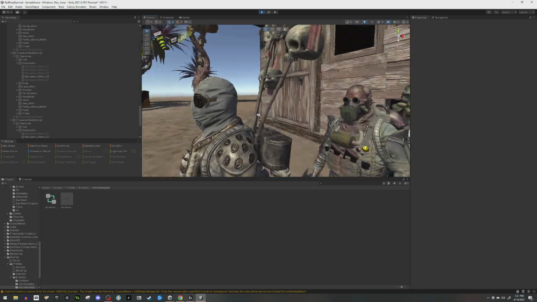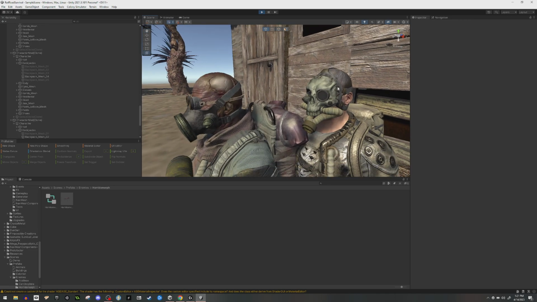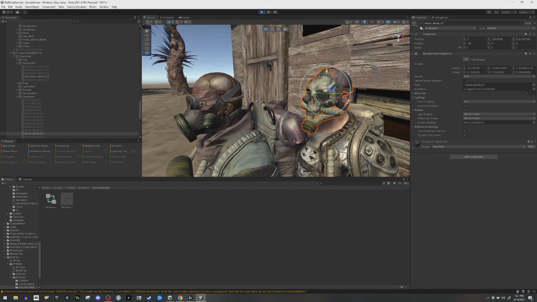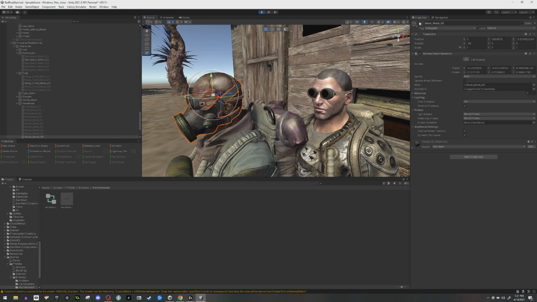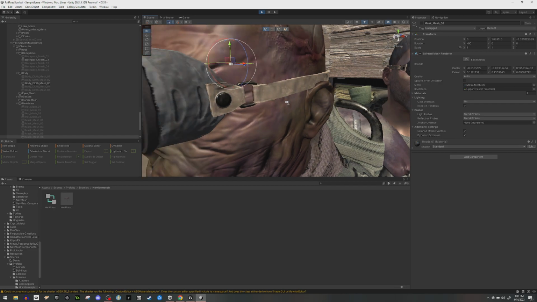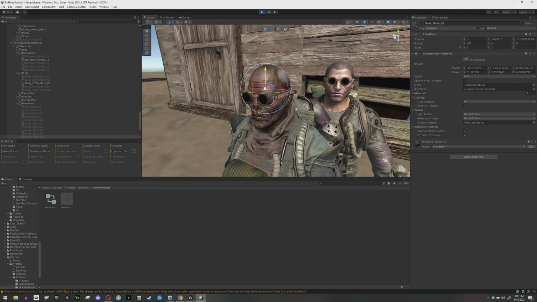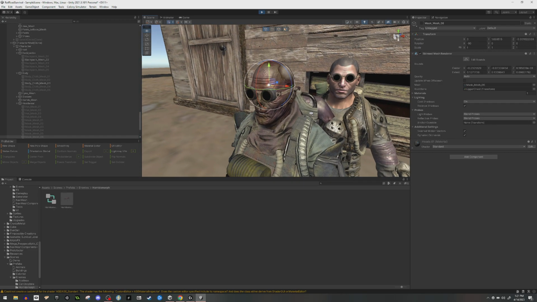I don't know. So you can also see the actual human mesh changes as well. This one looks more like a human. This guy reminds me of the ghouls from Fallout. There we go. See, so they're all different. Some of them will be wearing masks, some won't. Actually, I think they're all wearing masks.